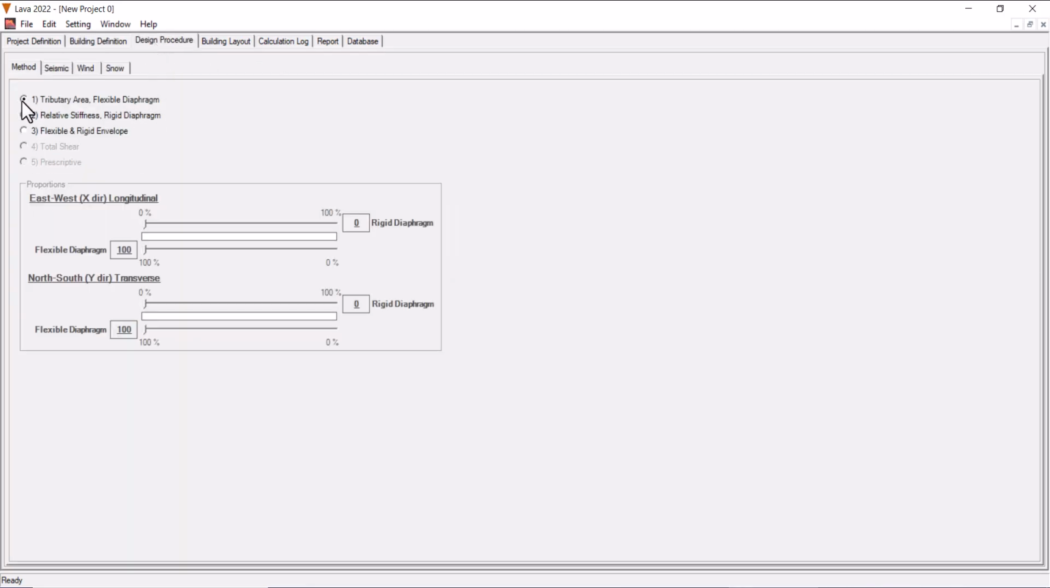For Design Procedure, you can either use flexible diaphragm, rigid diaphragm, or semi-rigid diaphragm. You can toggle the ratio of flexible and rigid diaphragm. For this project, let's keep it as flexible diaphragm for wood structure.